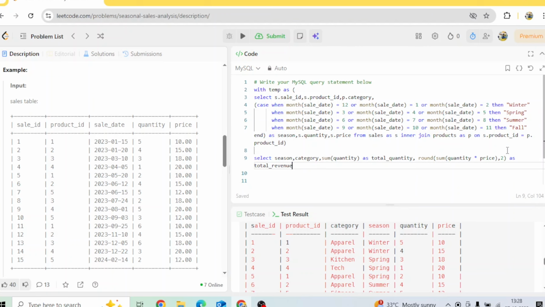Now after that, this is going to be from the temp, and I will group this by, now this grouping is going to be on the basis of season first and then the category, right? And now how we will order this, the ordering will be first on the basis of season in ascending order, right? Then on the basis of total quantity in descending order, and then the total revenue in descending order, because if there is a tie in the total quantity, then the highest total revenue needs to be displayed.